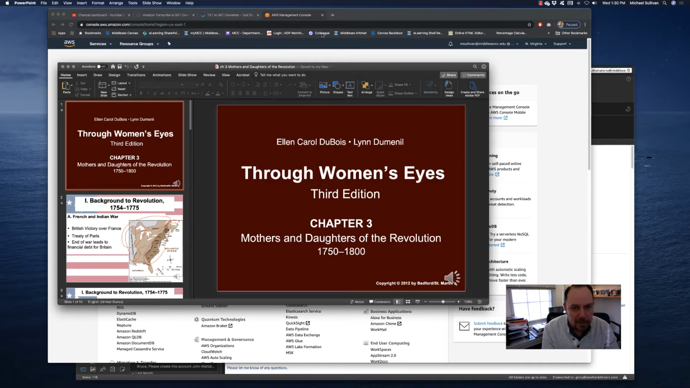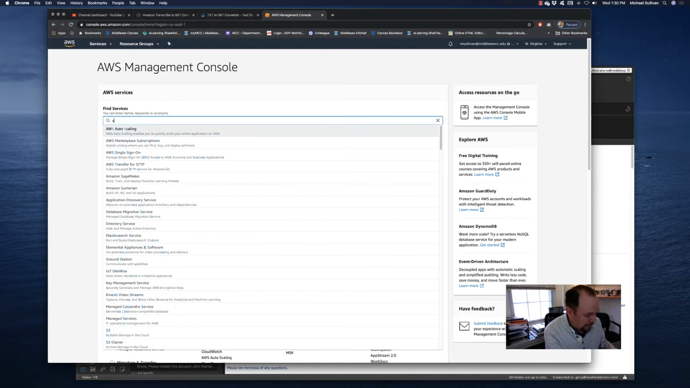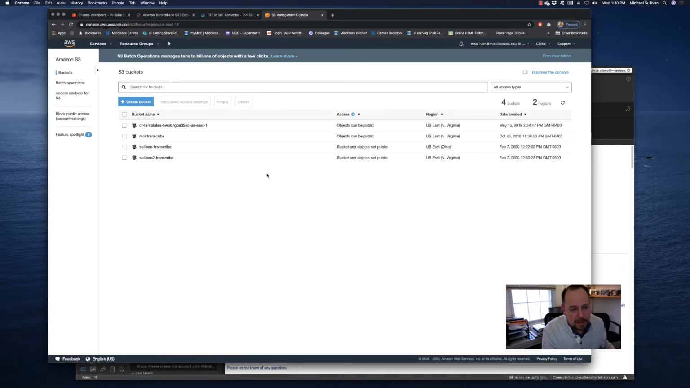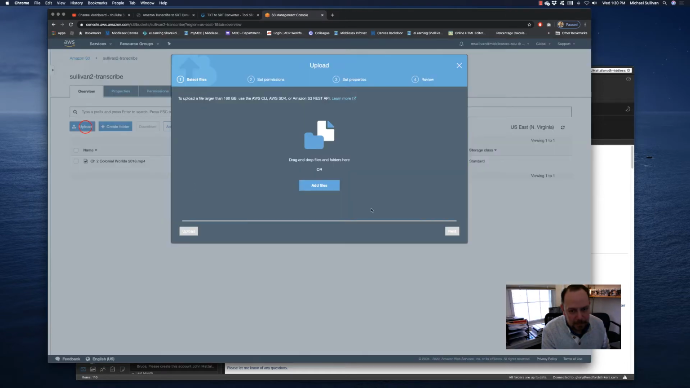Where I want to go next is the AWS Management Console, because this is where we're going to start uploading everything into the bucket so we can get everything transcribed. In this case, I'm jumping over here. I need to go over to S3 bucket. Next, I've created a folder in here that we're going to dump this MP4 file into. So if I click in here to select it, I want to upload a file. I want to add the file.